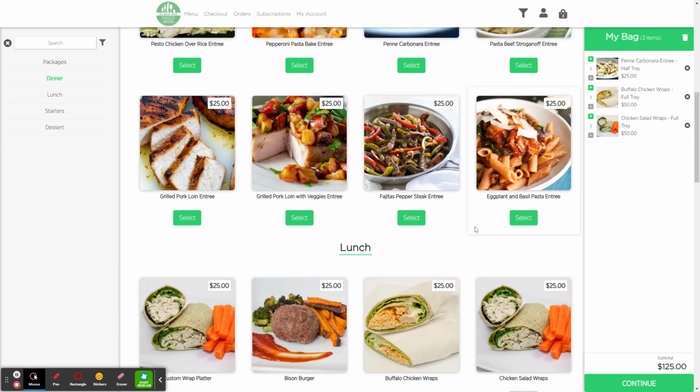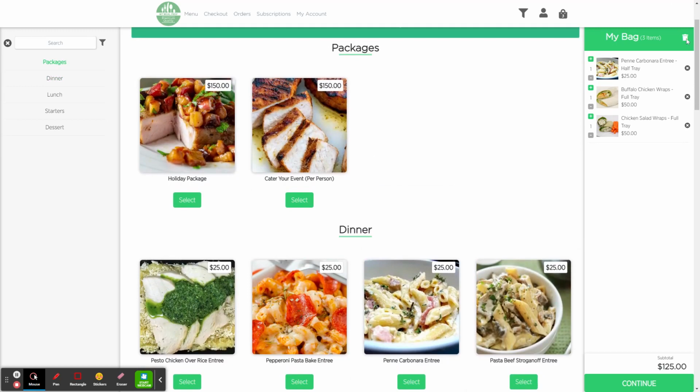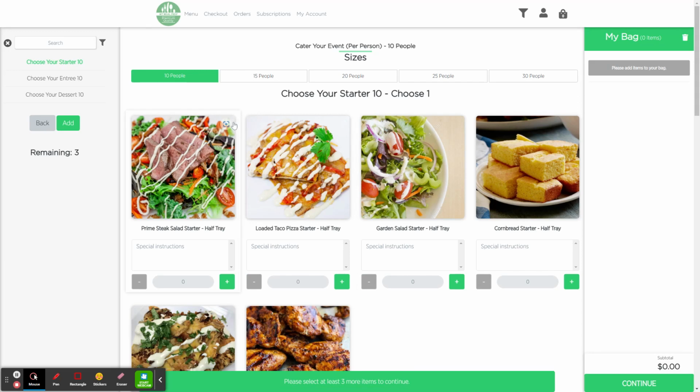But of course, we're here because we want to see how can I accept an order for a party that I'm catering. Well, we set up here a cater your event per person package. Of course, that could be named anything you want. And the first thing you'll notice is right at the top of the page, we have different sizes. So 10 person, 15, 20, 25, 30. Now, what makes GoPrep special is when the customer is making their choices, the quantity of those choices will change and the size of those choices will change depending on the size of the party.